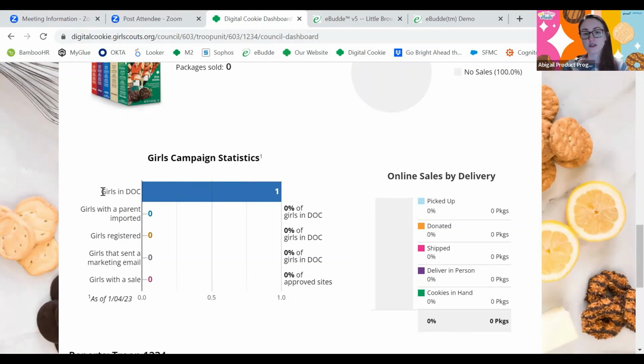But this girls in DOC should be all of the girls that are in your troop, and girls with a parent imported should be all of the girls in your troop as well. It should be 100%.